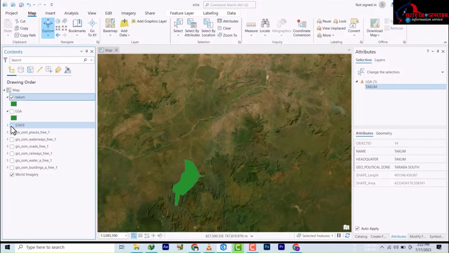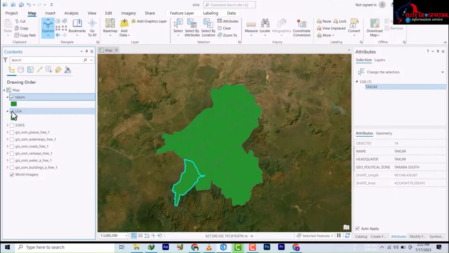button, you are going to see that it's only the Takum that is there. All right, so now we are done with the first example. So let me bring this back and use another case study.